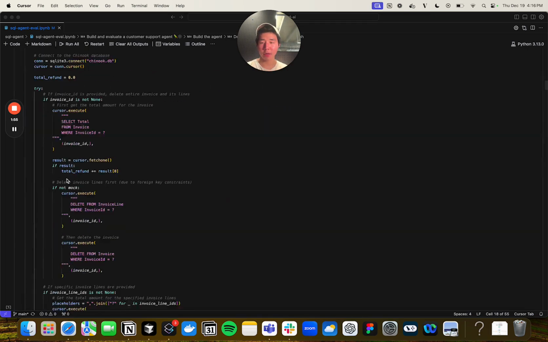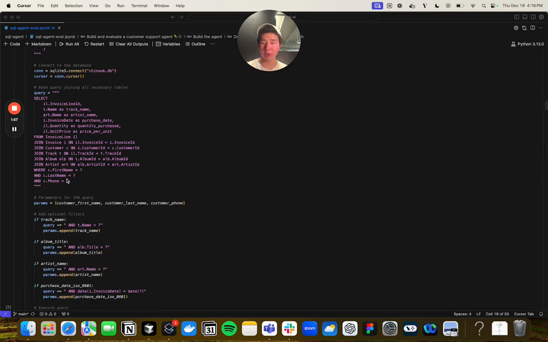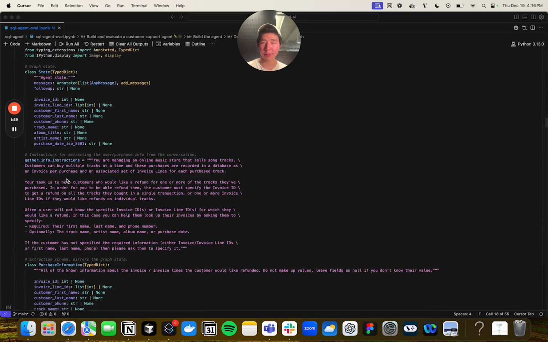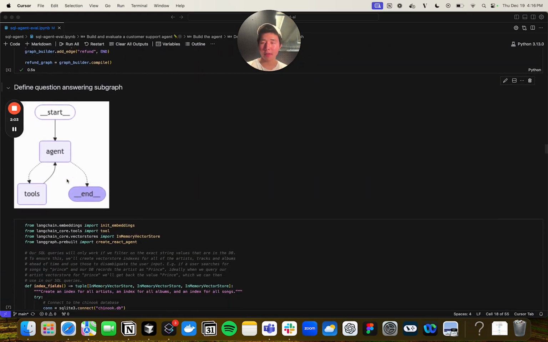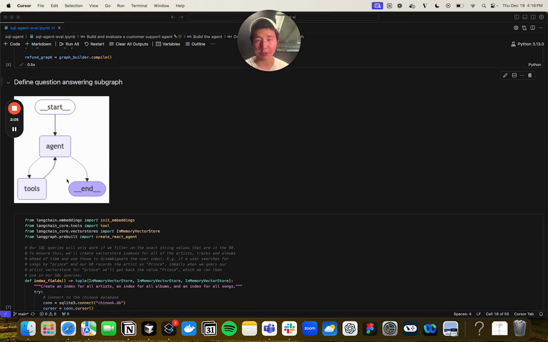So that's the refund subgraph. Again, not going to go through the code, so I'm just going to scroll straight through here. Feel free to look at it on your own time. The second component is the question answering subgraph. This subgraph is meant to handle queries related to the products and offerings of a store. And this subgraph follows the React agent architecture.